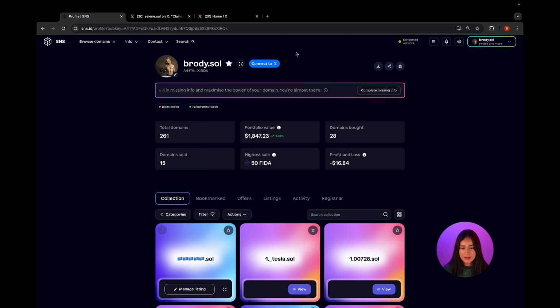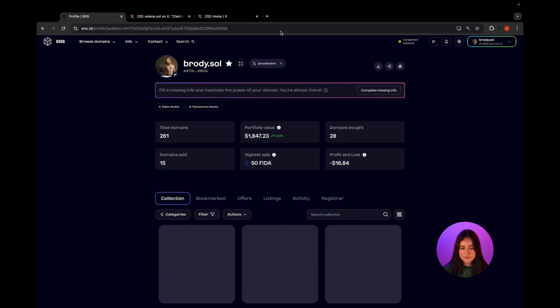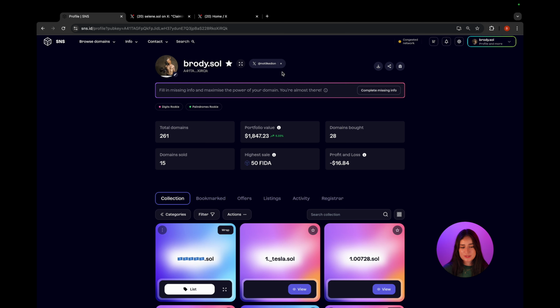Let's close that up. I'm going to refresh this page, and there you will see that my Twitter handle has been added, and we have currently just completed a profile. You have built an on-chain identity. You have a primary domain, you have a profile picture set, and you have your Twitter handle attached so buyers can contact you or people in general can just connect on Solana.